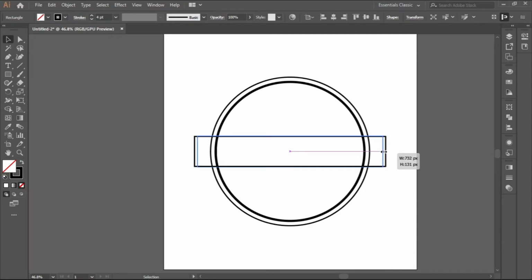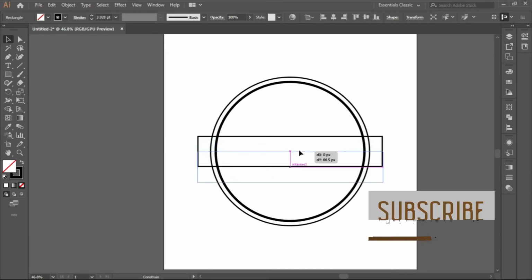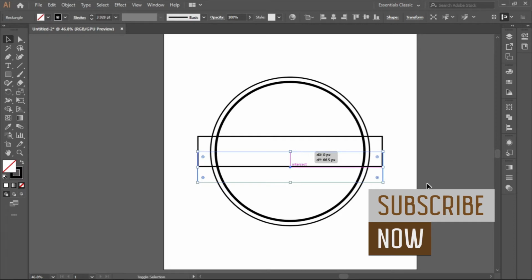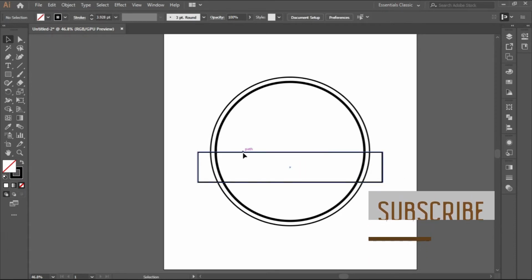Now we don't want it perfectly in the center, so you just hold Shift so that it should not move to any other side, maintaining a straight line until it comes to the middle. Okay, so that's what we want.